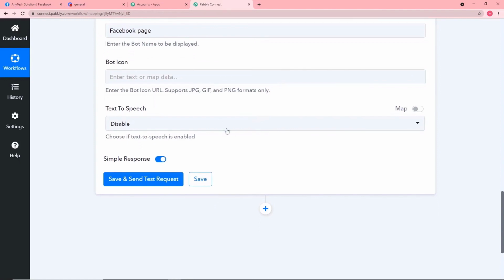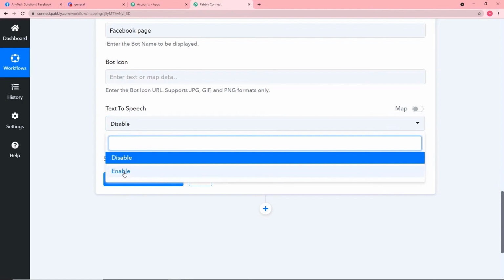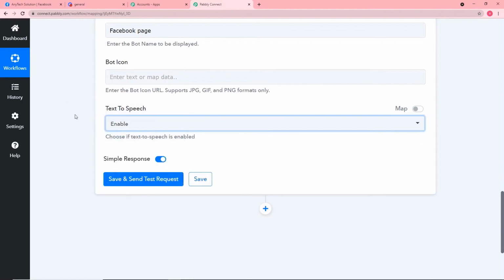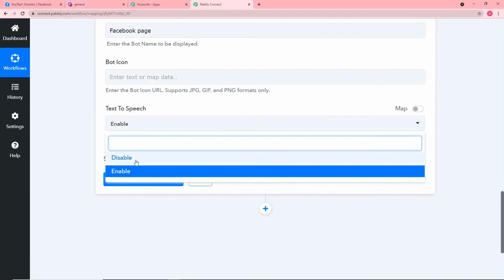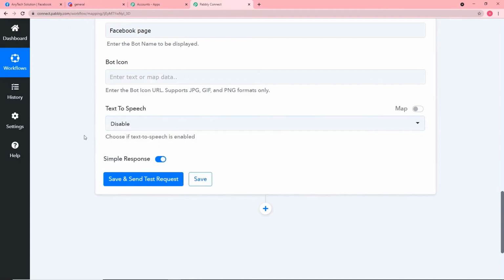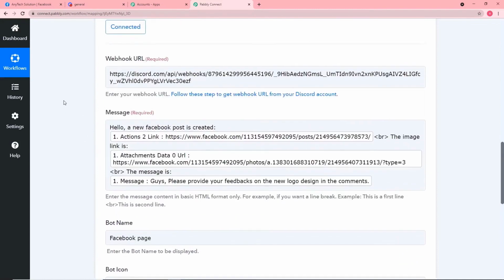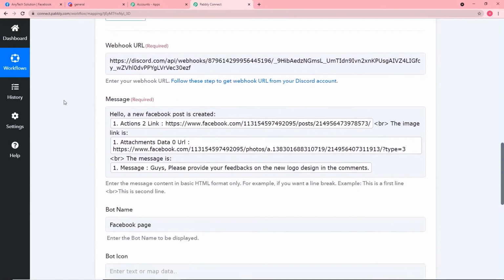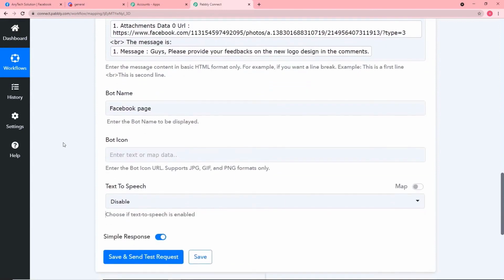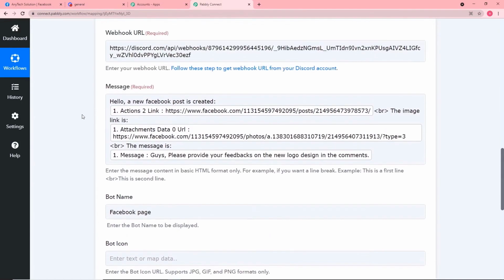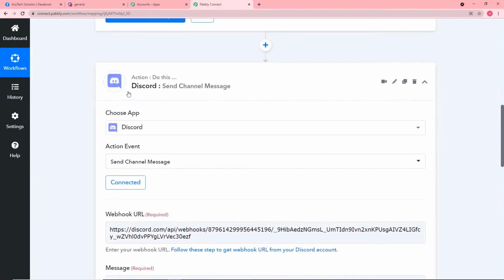For now, I am leaving this blank, and this text to speech option, if you enable this, your bot will read out aloud your message to you and your members you have in your Discord channel. For now, I am disabling this as I do not want my bot to read the message for me. All right, so we are done connecting our Discord with Pabbly Connect, and we compiled the message. So what was our third step? Our third step was to send the data from Pabbly Connect to our Discord channel as a new message.